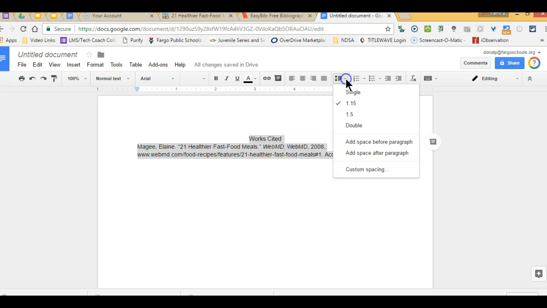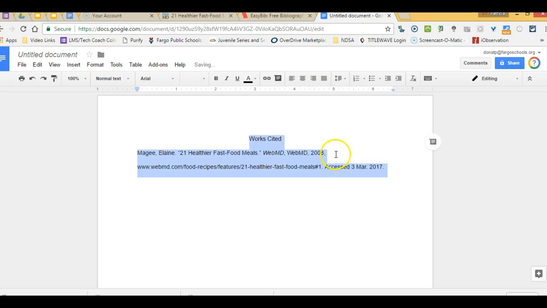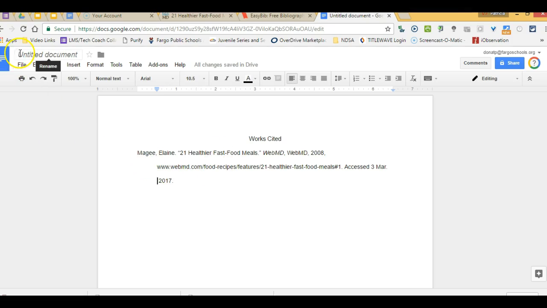And then I'm going to double space by clicking on my spacing and click double. And then I have to be sure that all of the lines except for the first are indented. So I put my cursor at the end of the first line, Enter, and Tab. And then I need to Enter and Tab. And there's my works cited. I'll click in the top left-hand corner, and then my title transfers up to my document title.